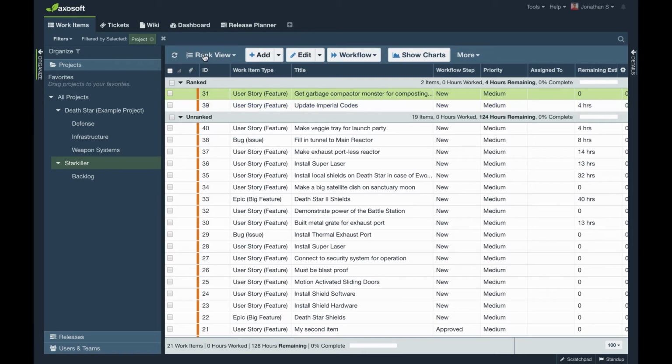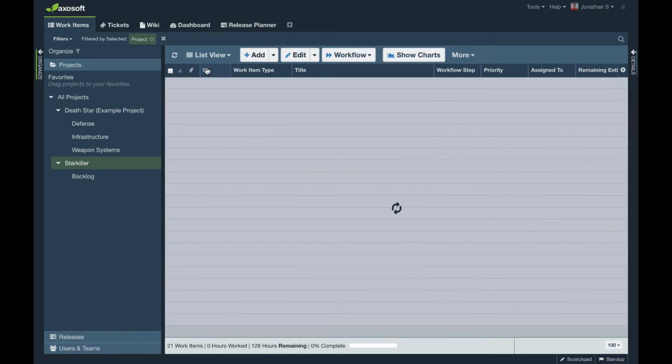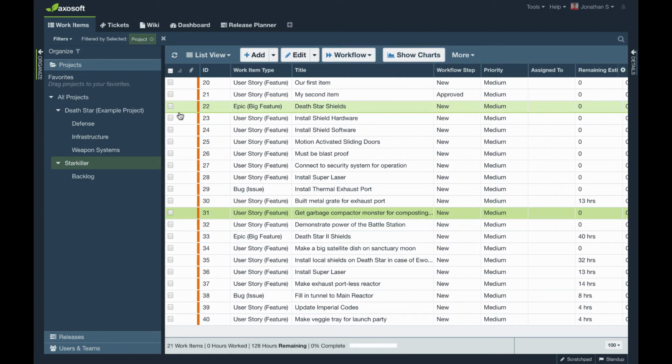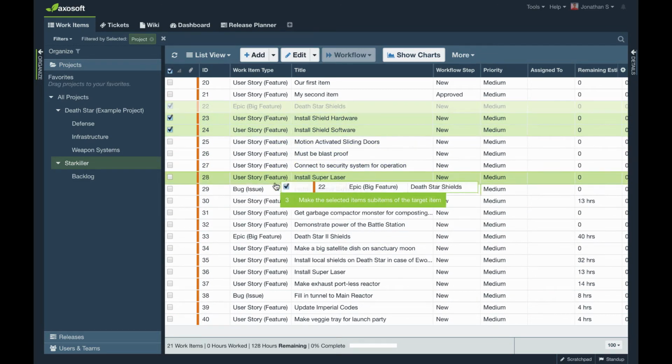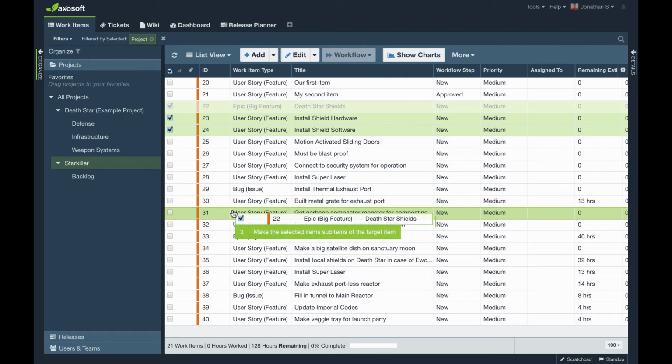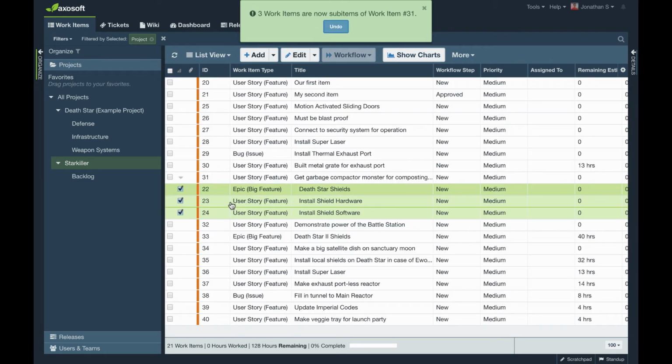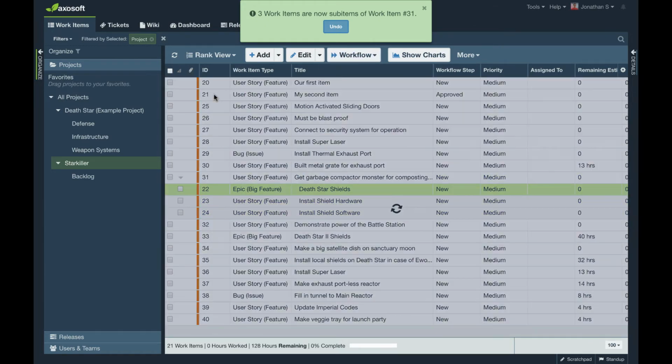Let's do a few more things here. I'm going to return to list view. And what I want to do is just take a few items and let's actually make 31 the parent item for these 3 items I've selected. So that's good there. Let's return to rank mode.